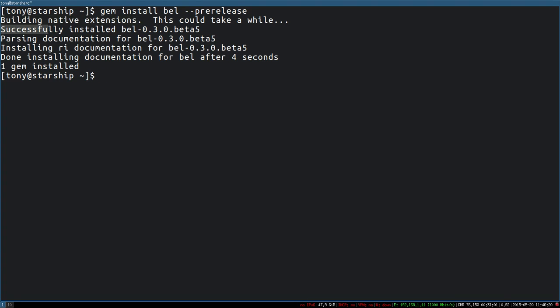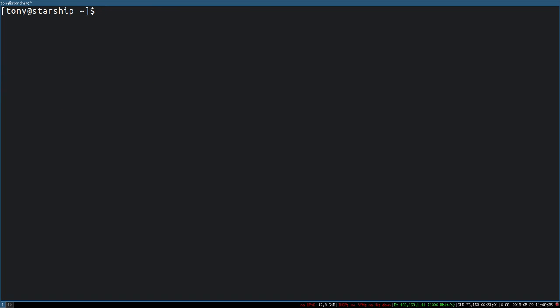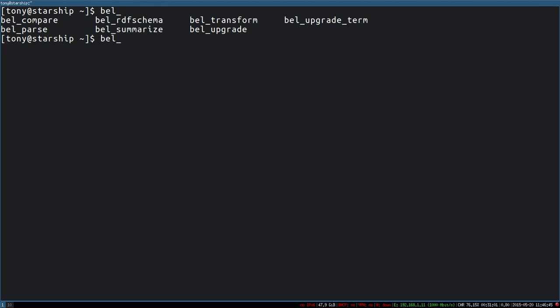installed the gem, and then installed the documentation as well. Now we can confirm that we have both versions installed by gem list BEL again, and we can see both versions. Now that we have those gems installed, we can also confirm that the command executables that are delivered with the BEL gem are also present.